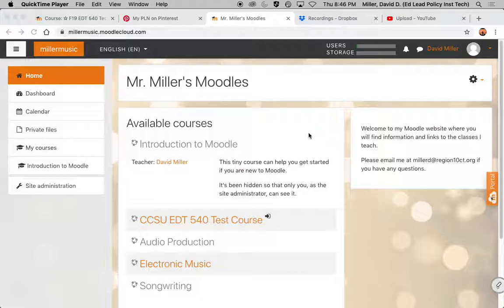So, like I said, what you create when you create your Moodle account is a site, and they even give you your own URL, which is kind of nice if you can remember what it is. So, millermusic.moodlecloud.com. Wow, that's my own website. They really customize it to you. You are now the core administrator for this site. And what you do within that site is create courses. That is going to be the first thing that we do.